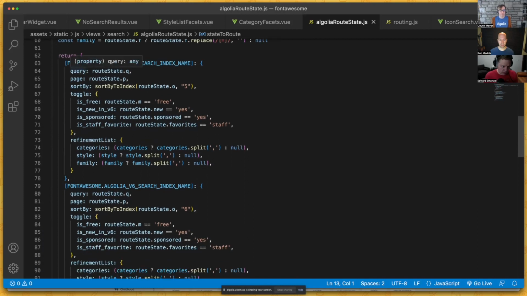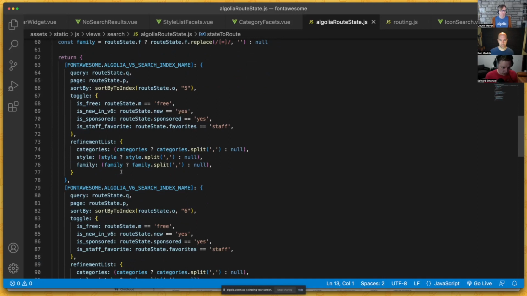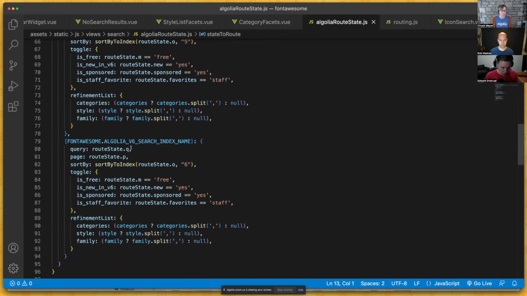So we have this one on the route to state. We have a difference between our version 5 and our version 6, so some logic there, but basically all we have to do is grab those things and return them in a certain way so that it knows what to do with them.